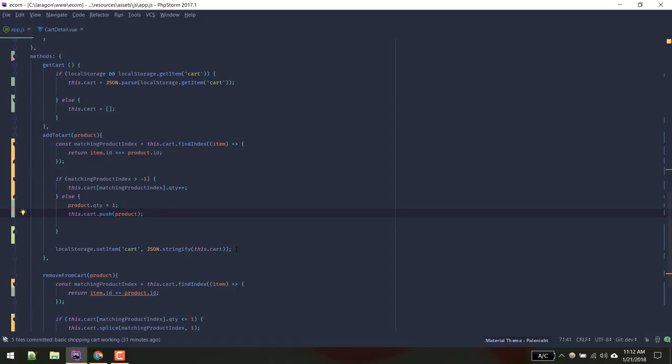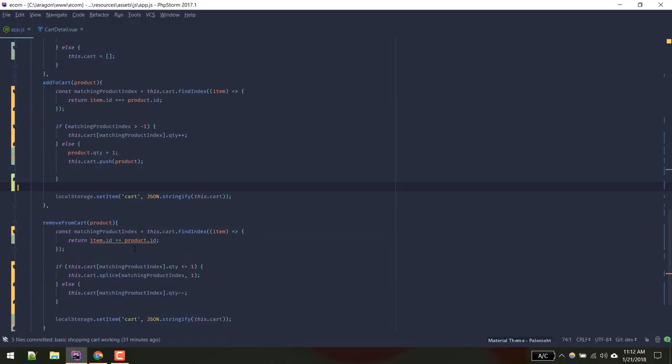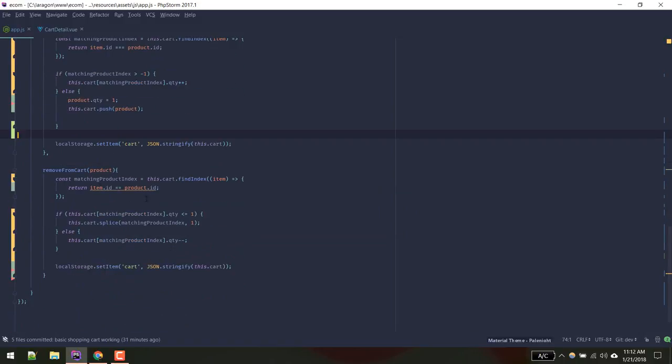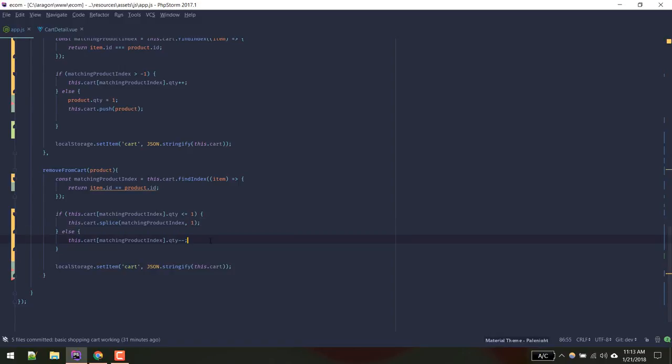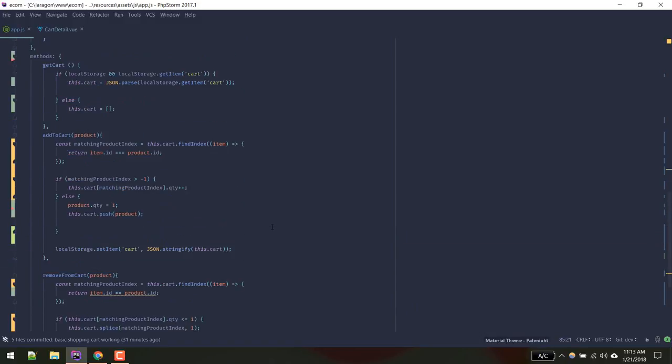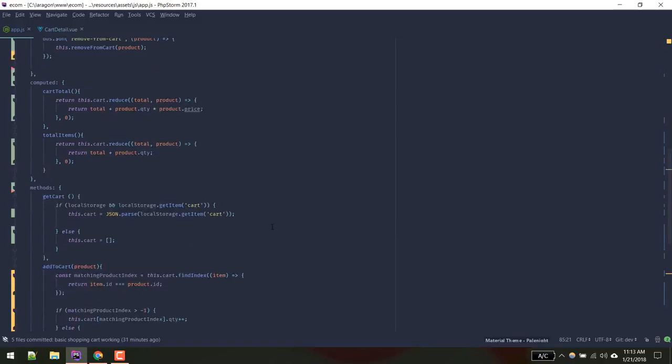And finally, we are just stringifying it into JSON and storing it in local storage so that we can access it. Same thing for remove from cart, same logic. We are just checking if there is the product. If there is, we are just removing it from the cart. If not, we are just reducing the quantity. And same thing here, we are storing that. So this is the logic behind that.